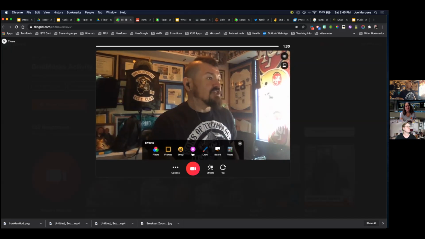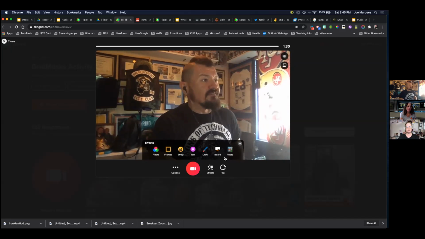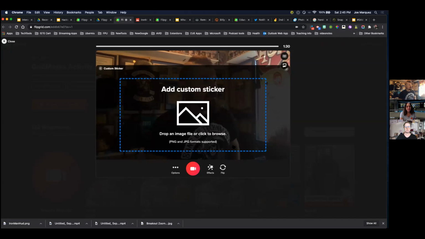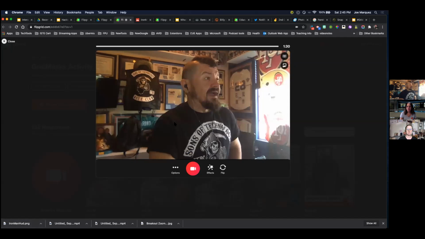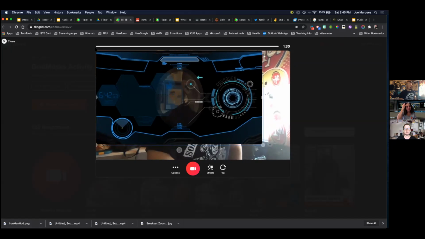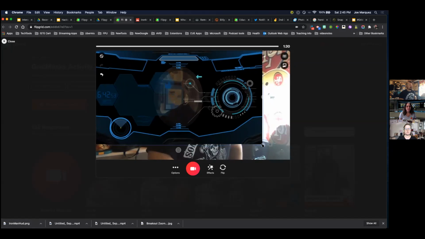You have your emojis, you have your text, you have your drawings, you have your board, but the thing we're definitely going to look at is our photos. You click on Add Custom Sticker, which is a photo. That's where the Iron Man grid mask comes in. Now I just overlay it over the top, just like this.